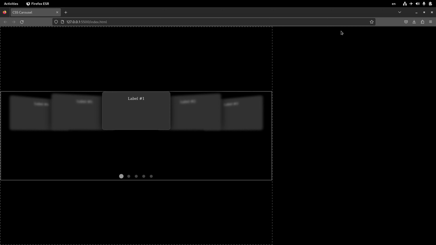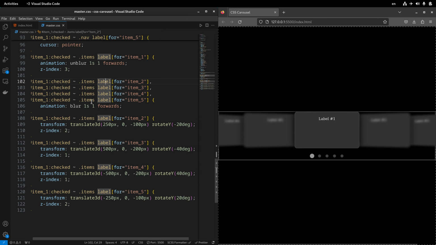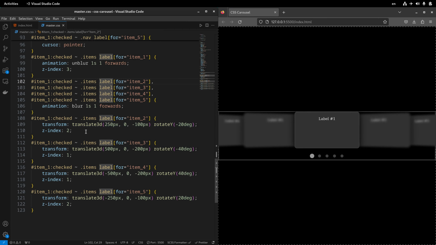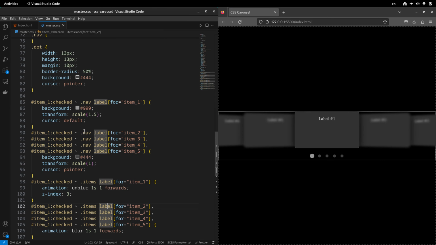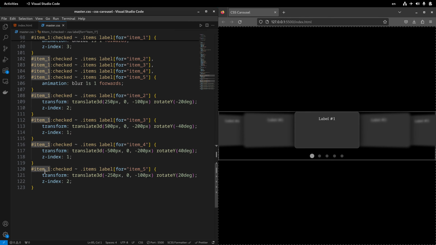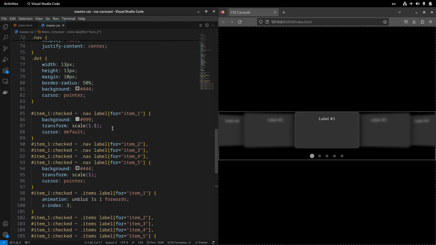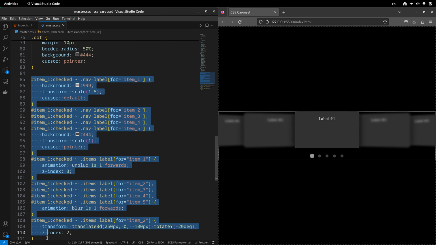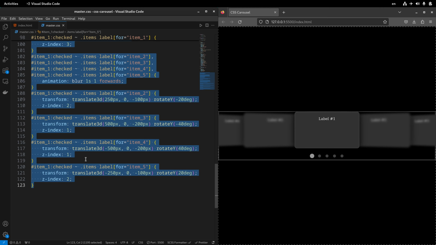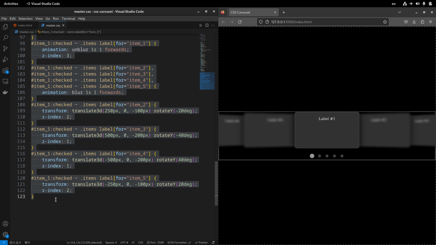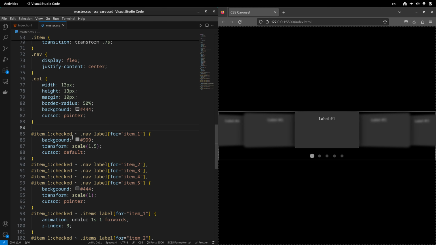Just like this. Now we have all the style for just item 1, and we need to copy and paste all of these styles for the rest of the slides, meaning we need to have all of this block of style for each item. If we have 5 slides, we need to copy and paste it 5 times. So I just add a comment here.